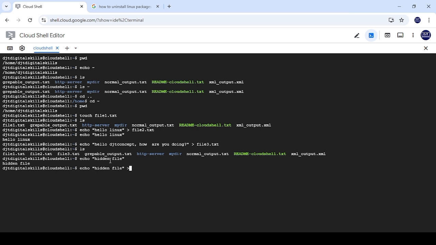I want to put it inside, using the greater than sign, inside hidden file. So to put inside hidden file, use the word dot hidden file. Then press enter. Yeah, it's correct. So it didn't make out anything. So what this means is it creates a hidden file.